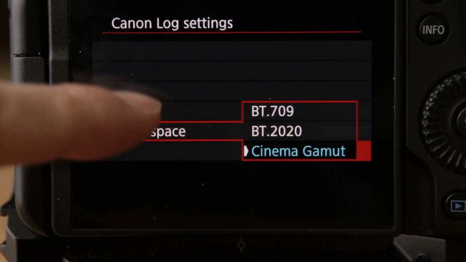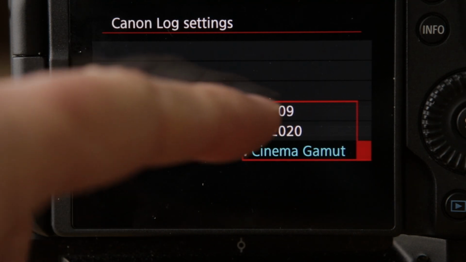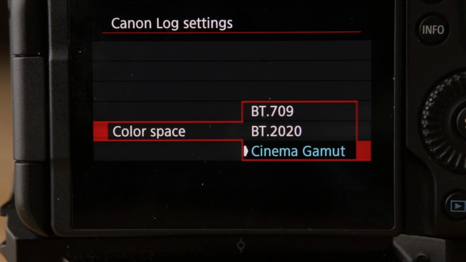And right now I've got Cinema Gamut set as Cinema Gamut, sorry, that's a mouthful. But when you get the camera, it's set to BT709. So color space is how much color information the camera is going to record.